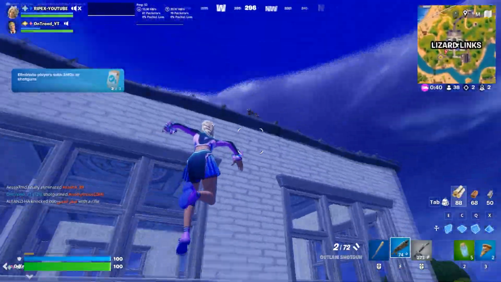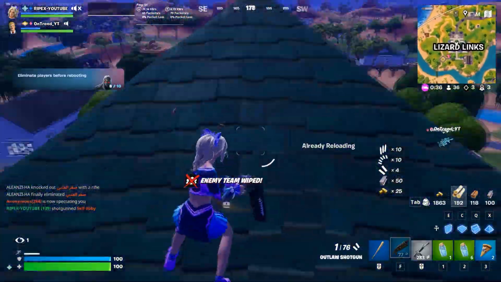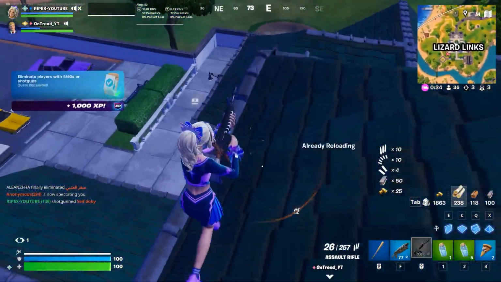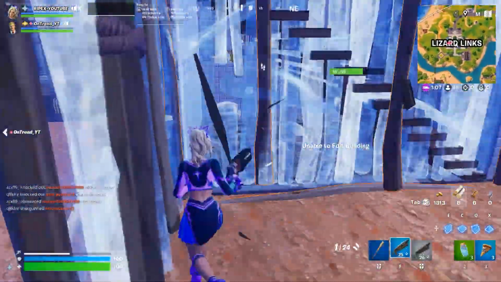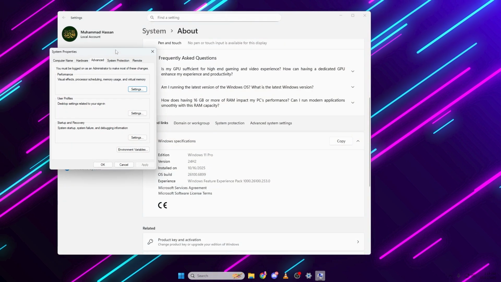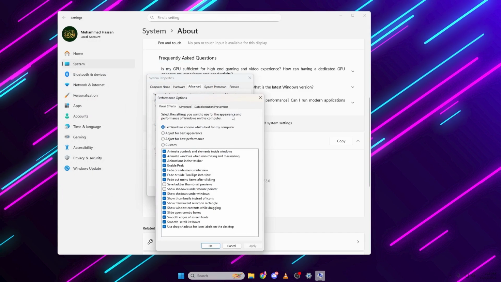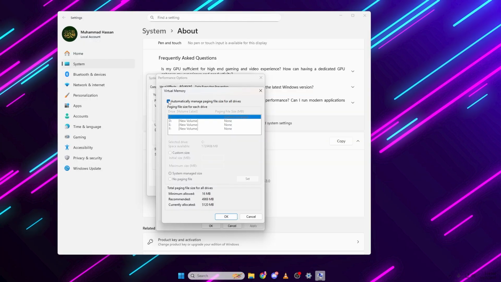Last but super important, virtual memory. Windows usually sets this automatically, but it's rarely optimal. We'll set it manually to ensure stability and remove stutter when your RAM gets full. Here's what to do. Right-click This PC, go to Properties, click Advanced System Settings, then under Performance, click Settings. Go to the Advanced tab, click Change under Virtual Memory.